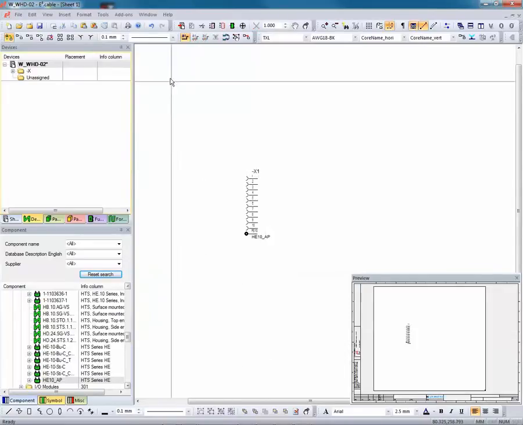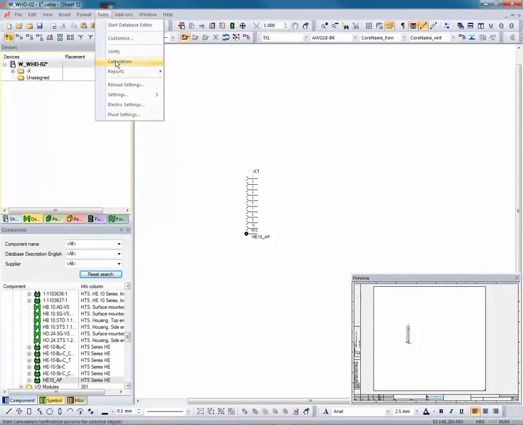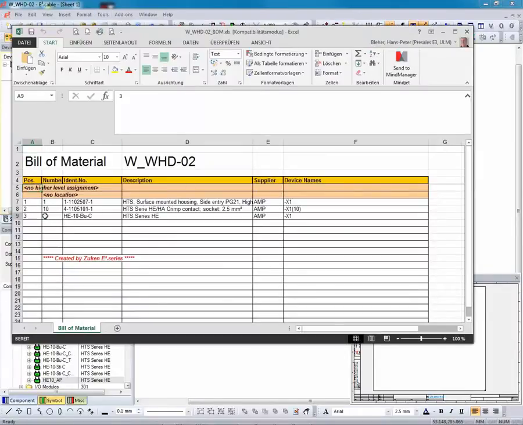And now when we create a bill of material, you will see that this additional part is also part of the bill of material. Here we see the connector itself, here we see the housing, and also the crimp parts are shown in the bill of material automatically as additional parts.